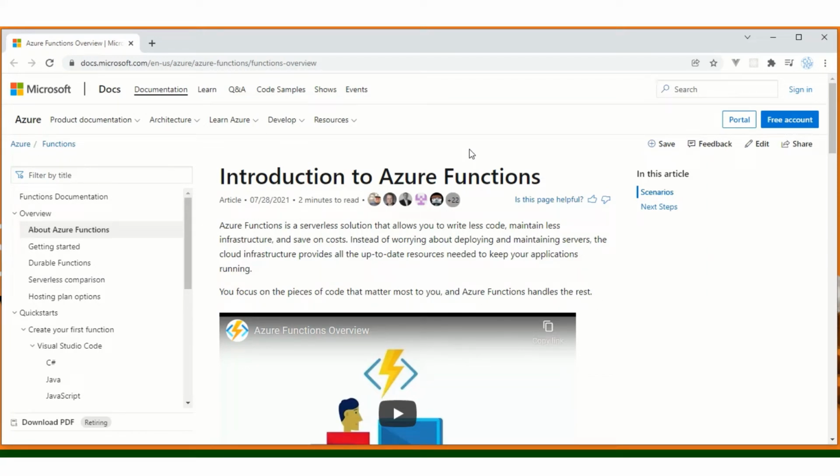Today we are going to learn about Azure Functions. Azure Function is a serverless solution that allows you to write less code, maintain less infrastructure, and save on cost. Instead of worrying about deploying and maintaining servers, the cloud infrastructure provides all the up-to-date resources needed to keep your application running. So what is serverless?